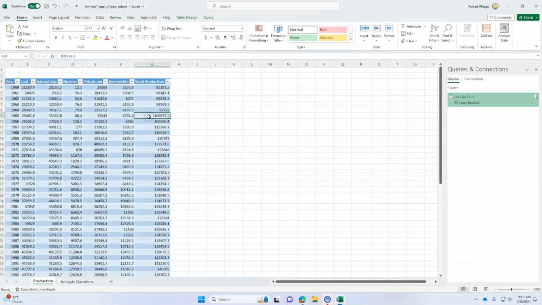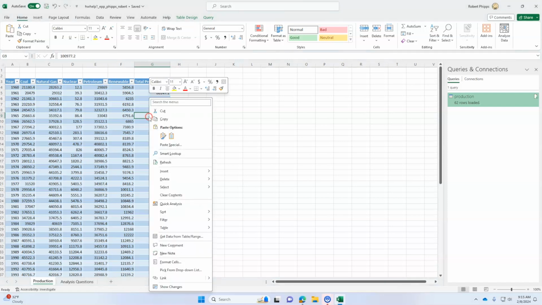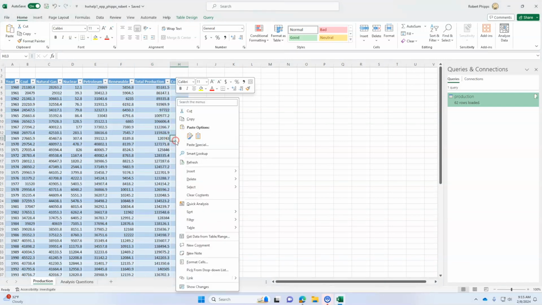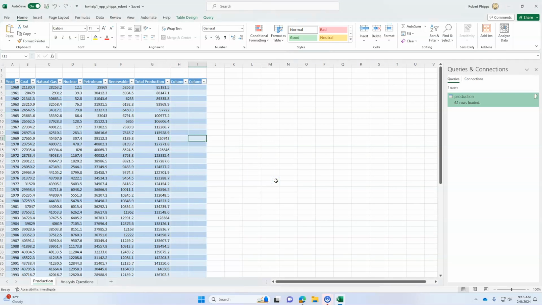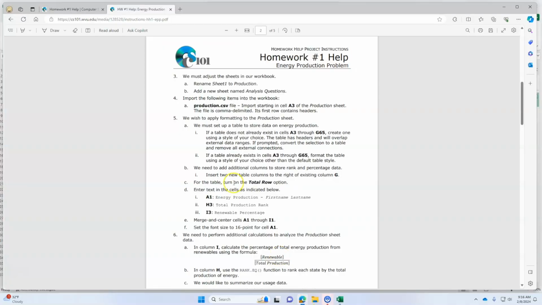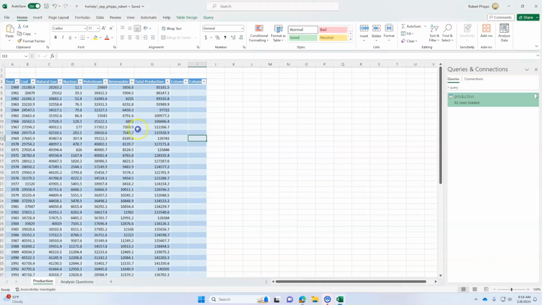Whenever you want to add a new column to a table, you simply click in the table, in the column where you want to add, and you right-click then and choose Insert, to the right. I'll click over and do the same thing. So we do that twice, we get 2 new columns. Then we want to turn the total row on. We make sure we're in the table. Since I have a cell that's selected in the table, I'm fine.